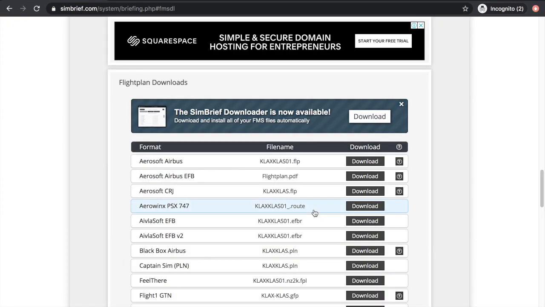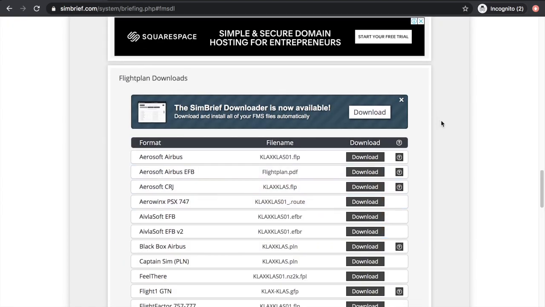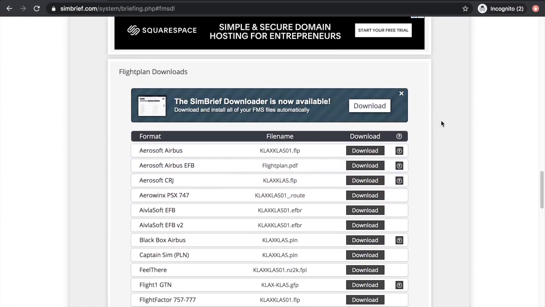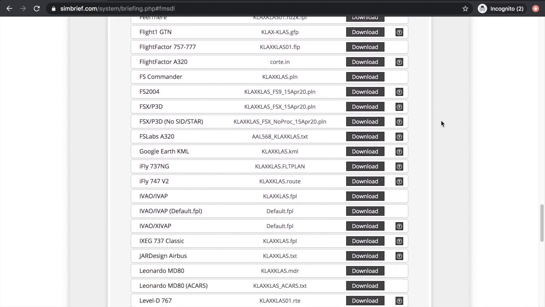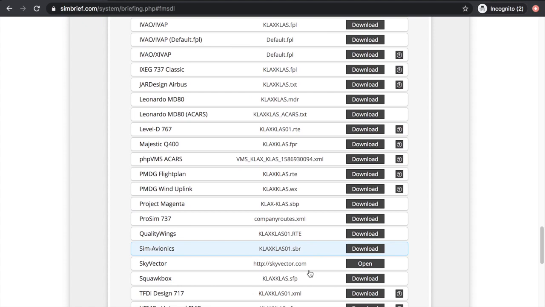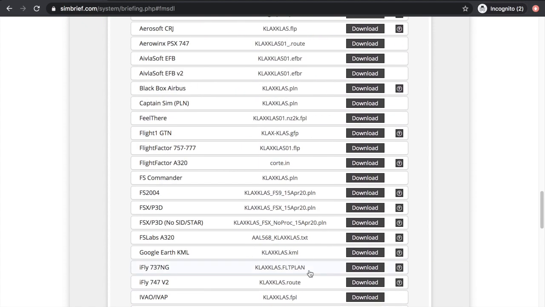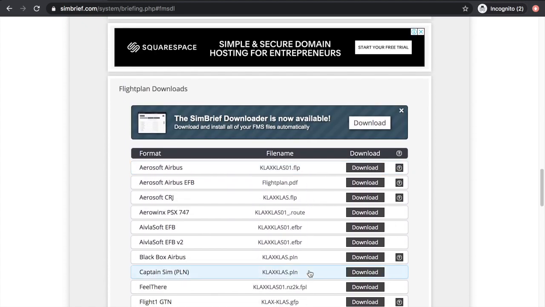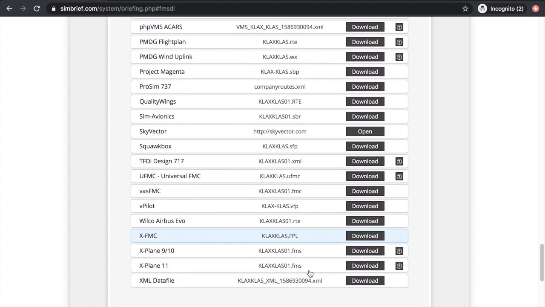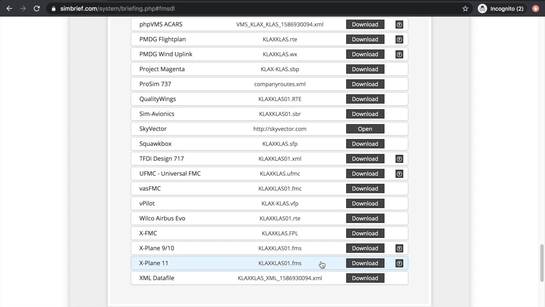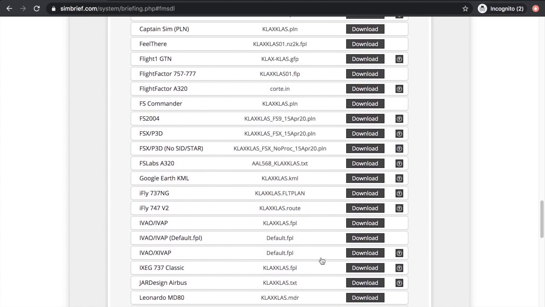So I'm just going to go ahead and click on Download FMS, and it'll redirect me to this page where there's so many options. It's one of the good things about SimBrief, you can export it to basically any flight simulator or certain aircraft. So the two that I'm going to be showing you today is how to export flight plans into X-Plane 11 and into Flight Simulator X.